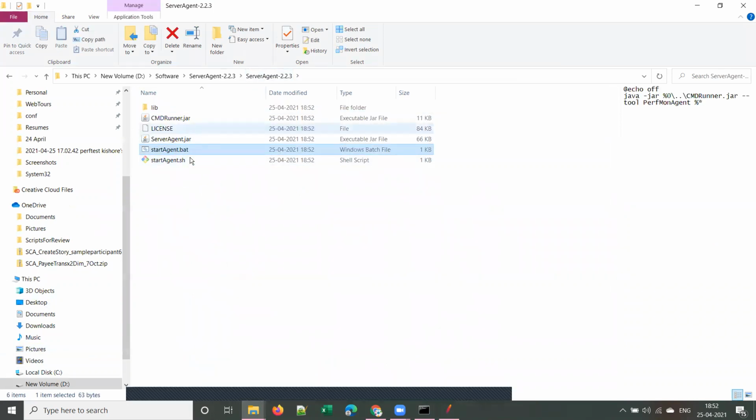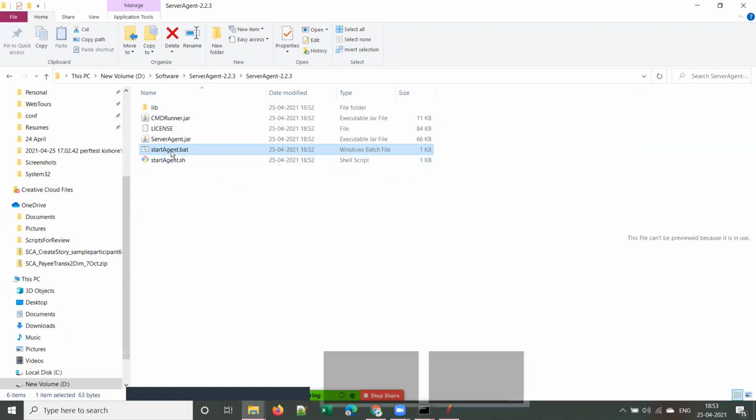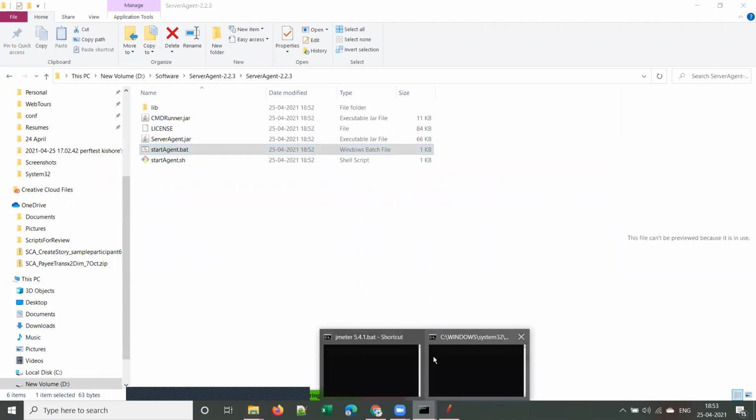The important file that we are concerned with is the Windows batch file called startAgent.bat. If you are working on Windows OS, you have to start this server agent with the help of this batch file. Or else, if you are working on any flavor of Linux or Unix operating system, you can use the shell script. Now let me show you the server agent console.